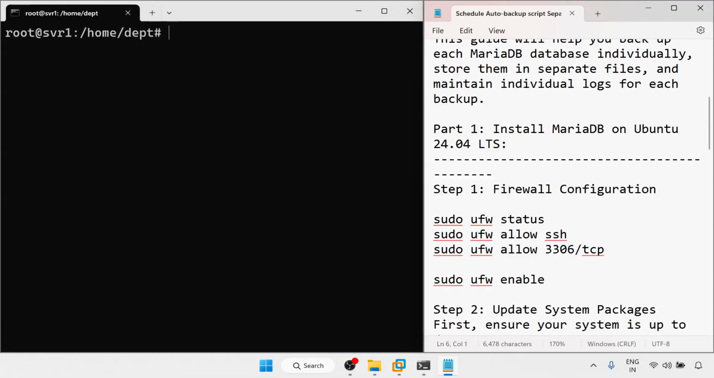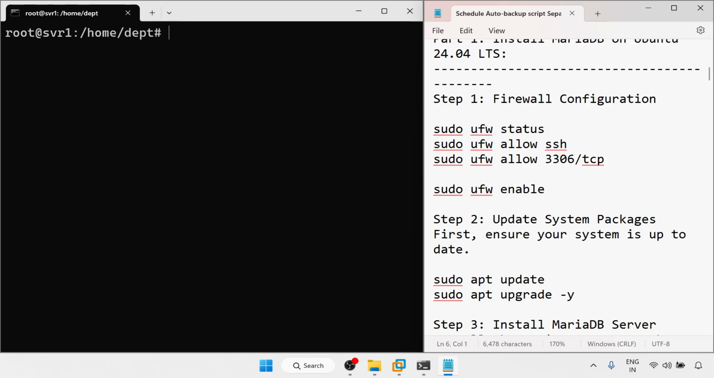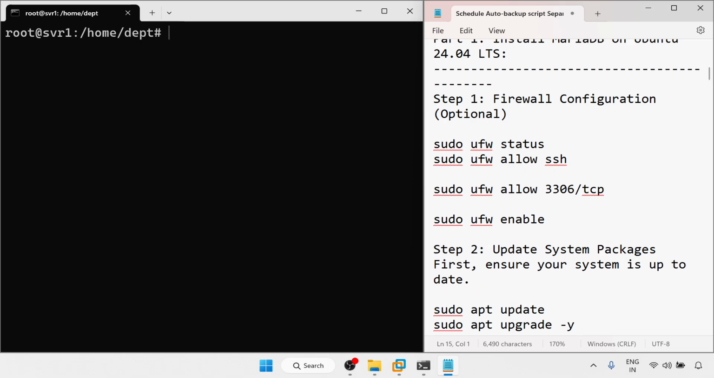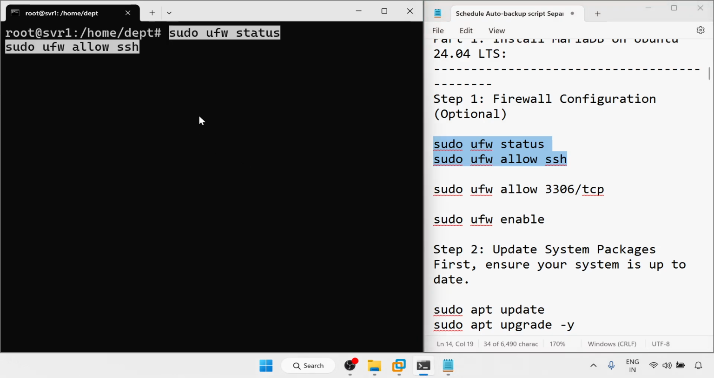So first I'm going to check the status. This is the optional part. If you want to set up firewall configuration to make your database server more secure, then you can go through that. And 3306 is the default port for MariaDB. If you want to allow remote access for the MariaDB database, then you have to configure this one. In my case, I don't have to do it now, so I'm doing it one by one.